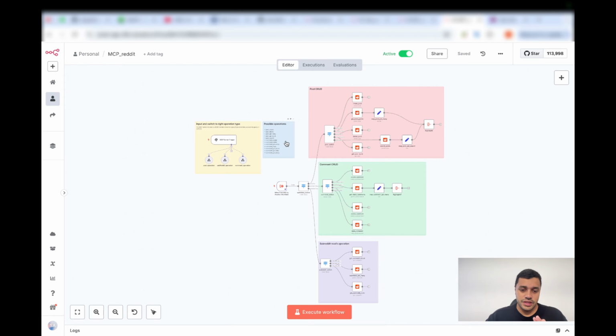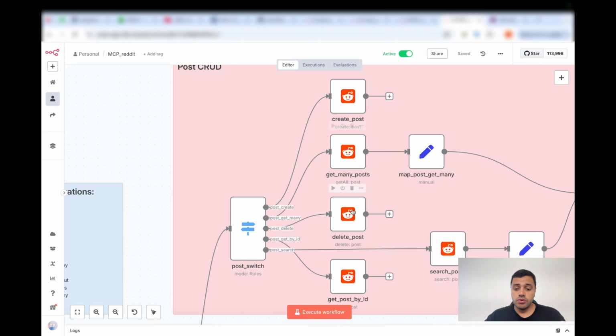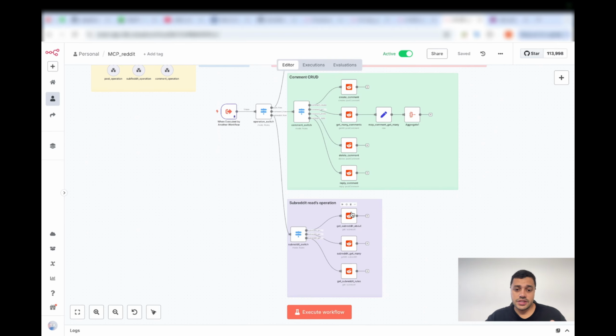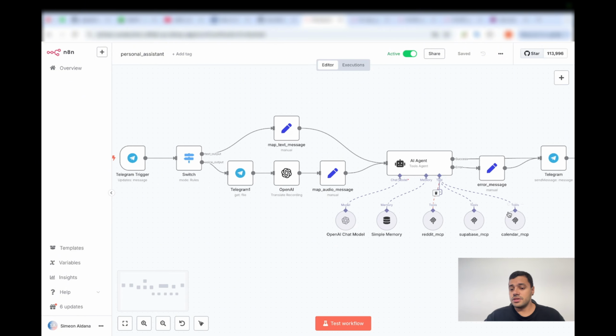And the last one is a special one. This is specialized on Reddit, and it can search posts, comments, and subreddits at the same time. This is also easier to read here, but it's also easier for the AI agent, because the MCP is the best way to communicate with AI agents or AI applications.